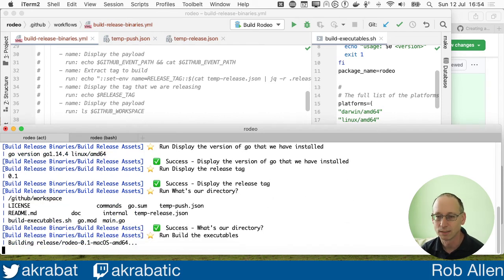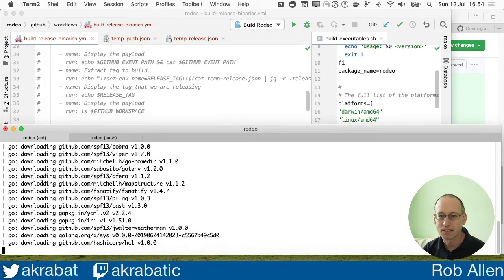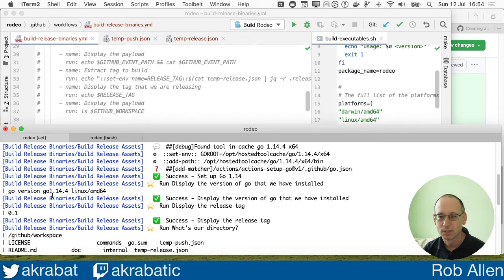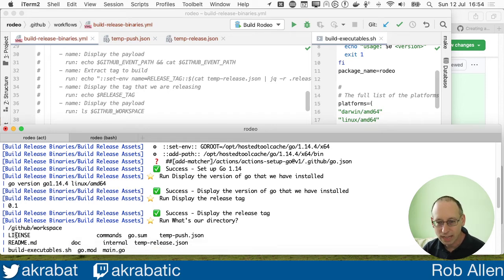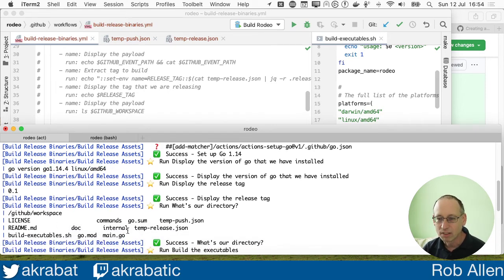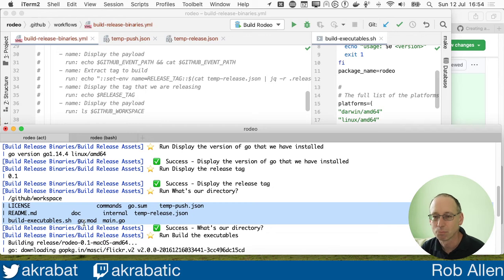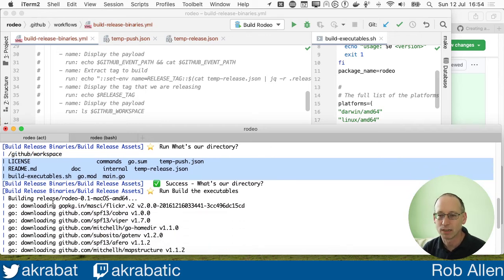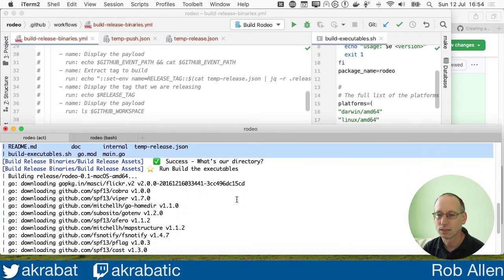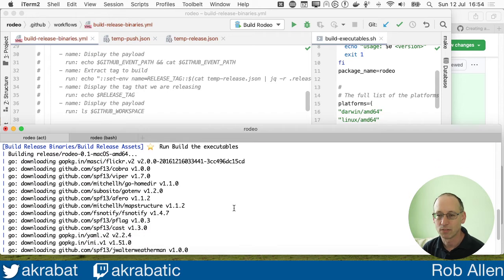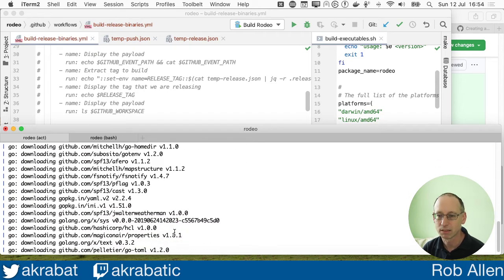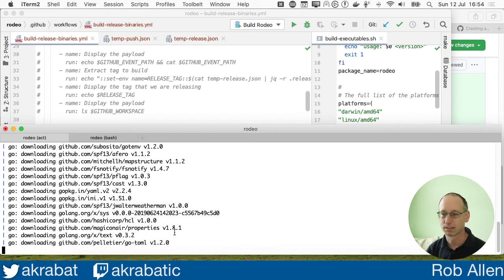Oh, look at that. Oh, our current directory is doing stuff. Our current directory is GitHub Workspace, and if the ls looks like this, that is the checkout. We don't even need to change directory. And now you can see we are building the macOS version. We're having to get all our dependencies, loads of dependencies.